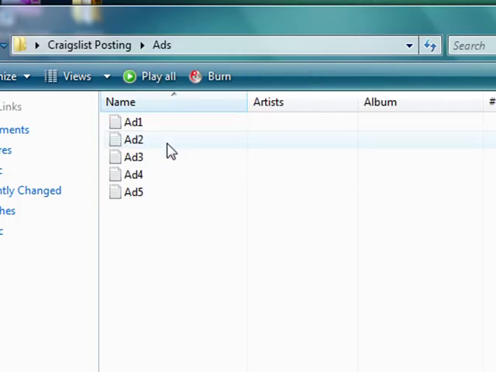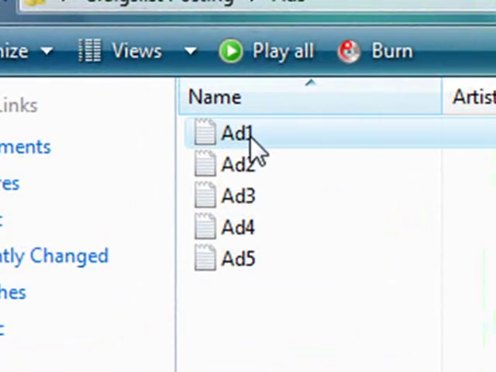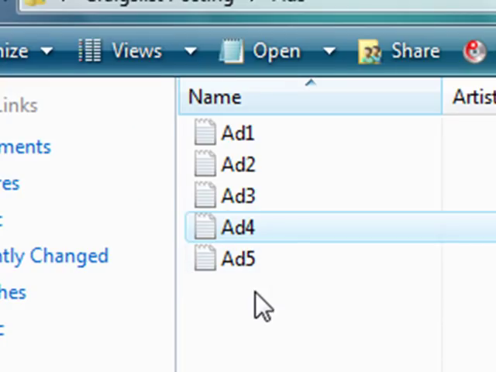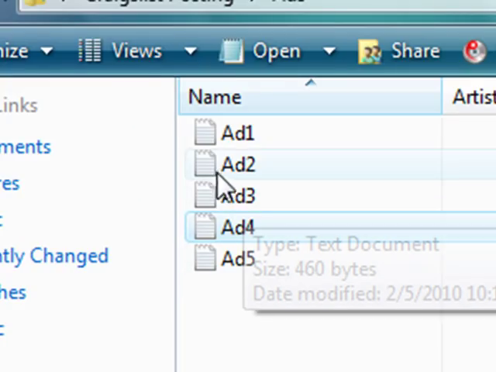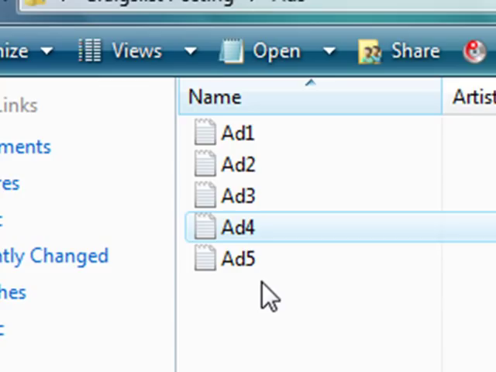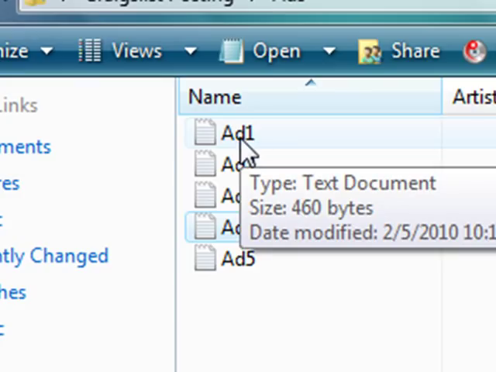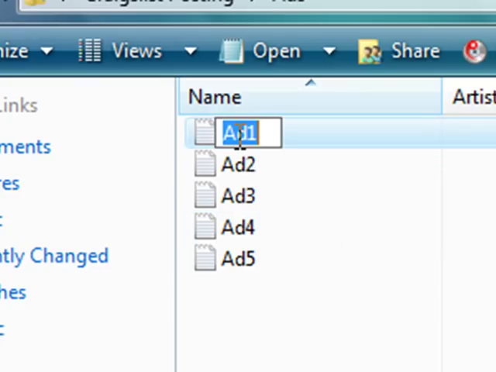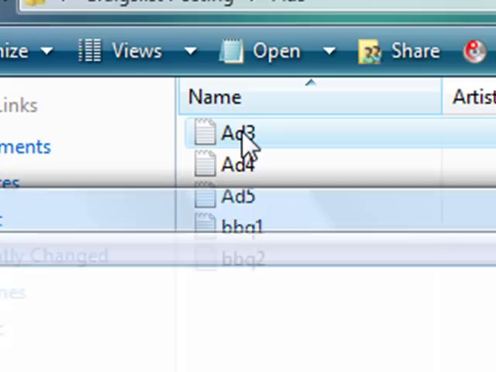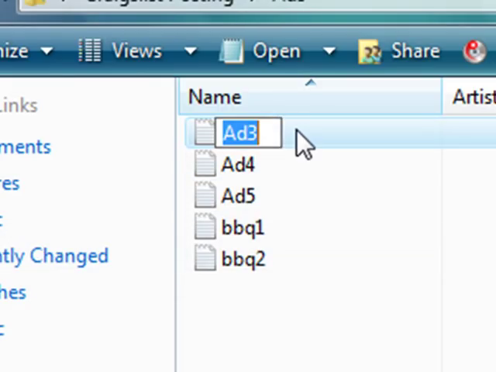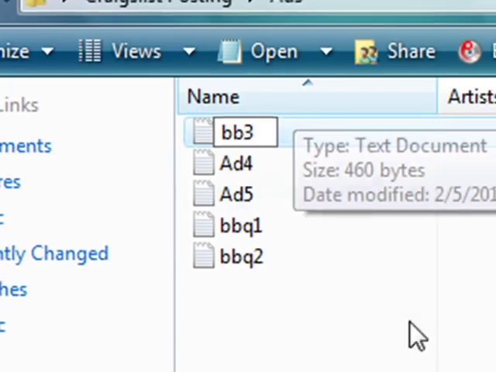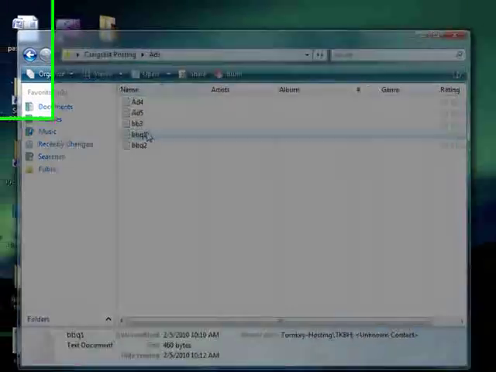So let's open up your ads folder. First off, this is just 5 copies of the ad template that was in the page just before this. These are 5 identical copies of that same template. So I'm going to do 3 ads just as the example here. I'm going to change this ad to barbecue 1, this ad to barbecue 2, and this ad to barbecue 3. Okay, now let's open this template up and take a look at it.